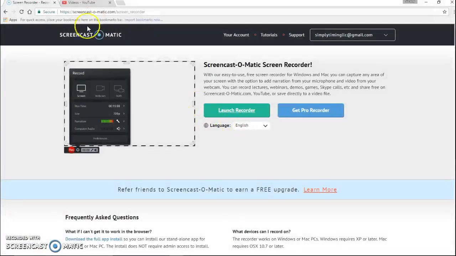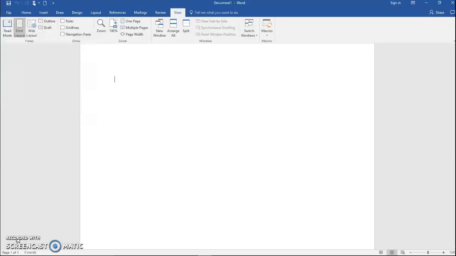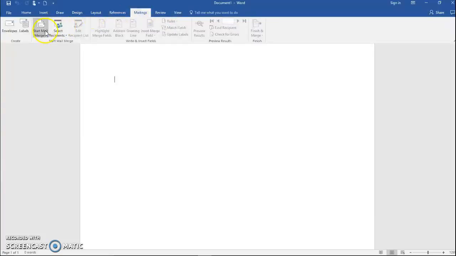All right, next what we have to do is actually create the labels. So what you're going to do is bring up Microsoft Word, and you get a blank document. And you're going to go to Mailings on the top. Where it says Mailings, you're going to click Start Mail Merge, and you're going to click Labels.